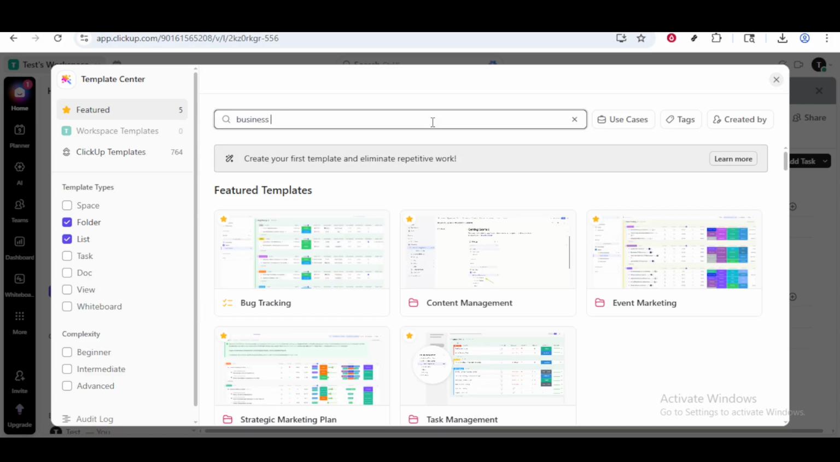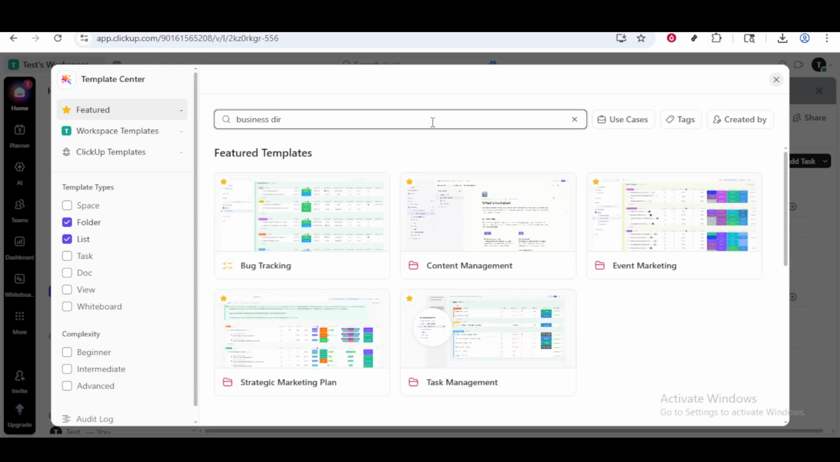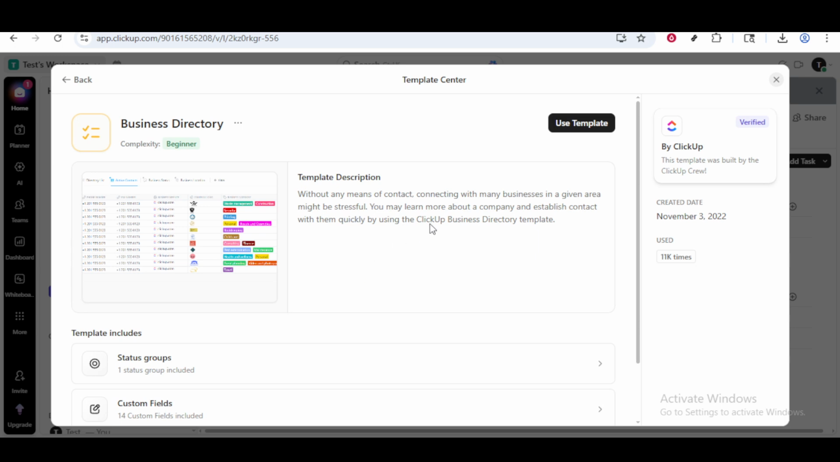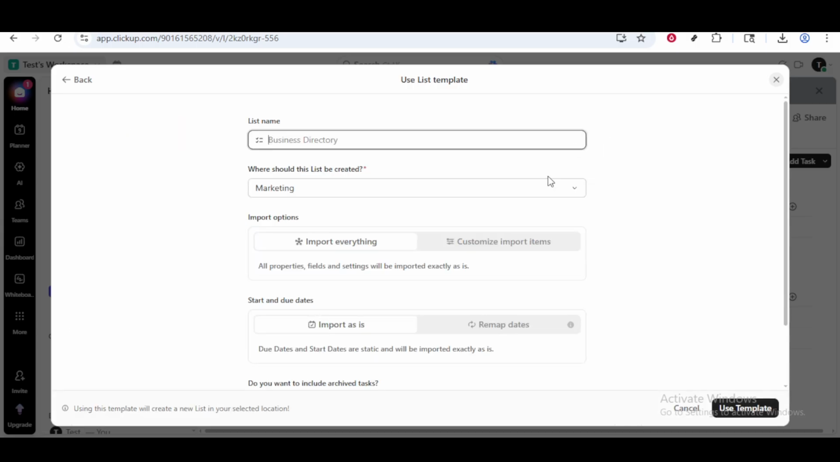After clicking Templates, it's a good idea to clear any previous searches. There should be a clear search button, which will ensure you're starting with a fresh slate to find exactly what you need. Now that your search bar is ready, type in Business Directory. This search will lead you to specific templates tailored for organizing business-related tasks. In the search results, find the Business Directory template and click Use Template. Doing this prepares the template for integration into your existing workspace.